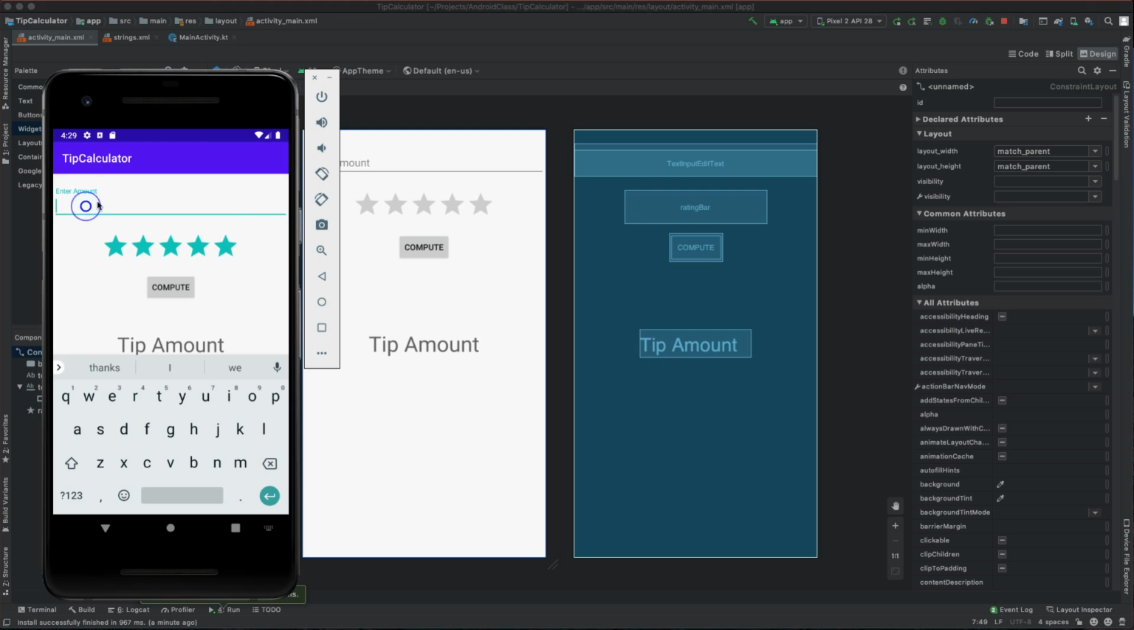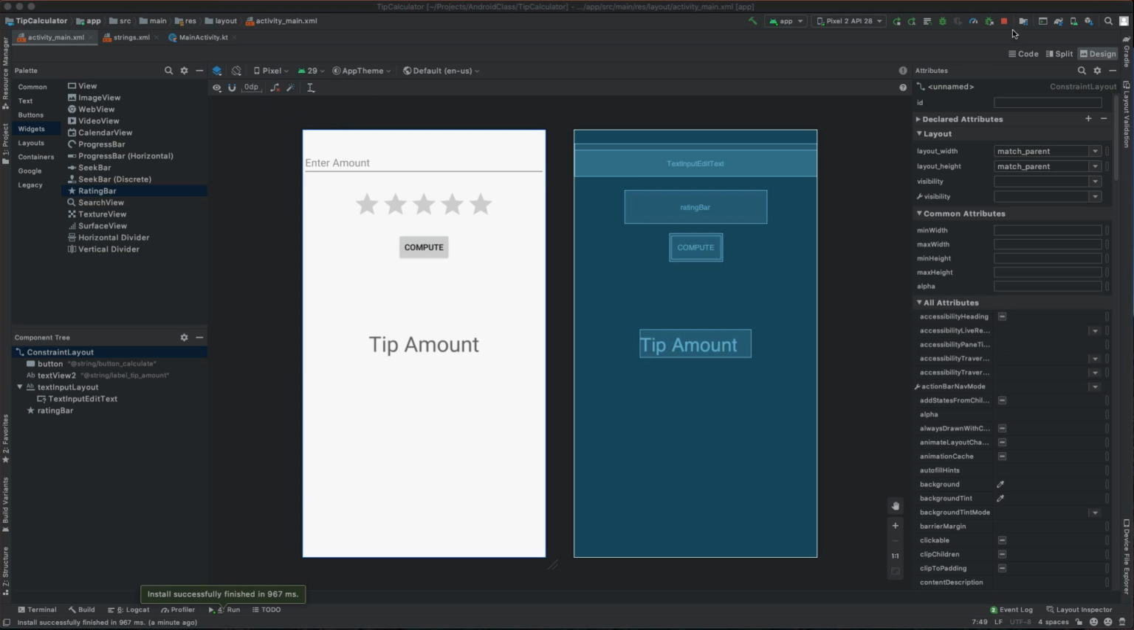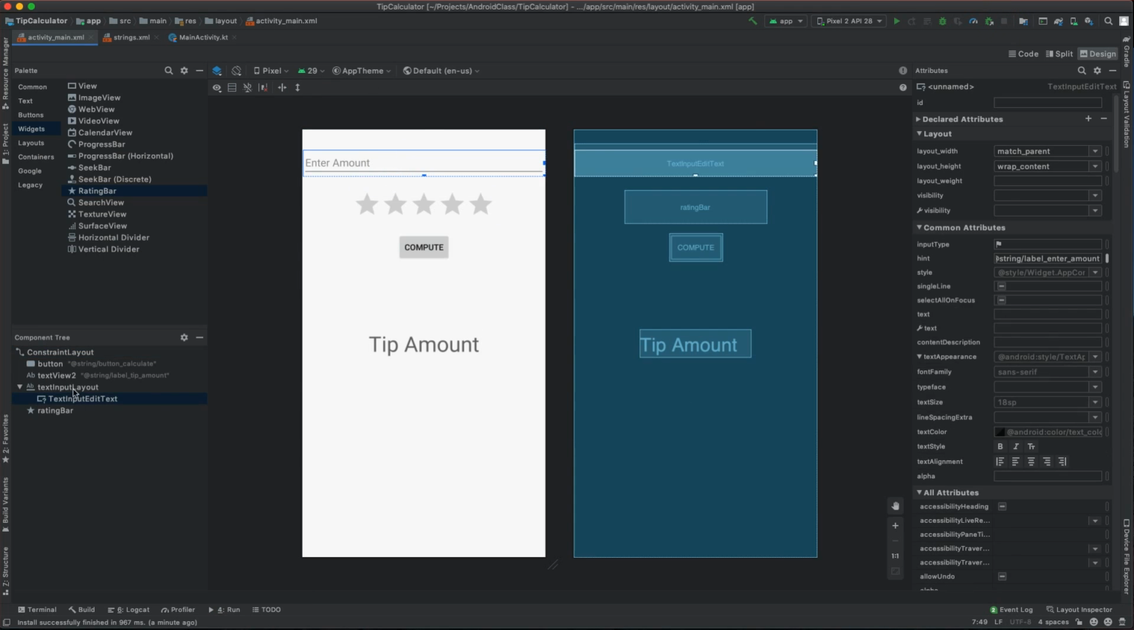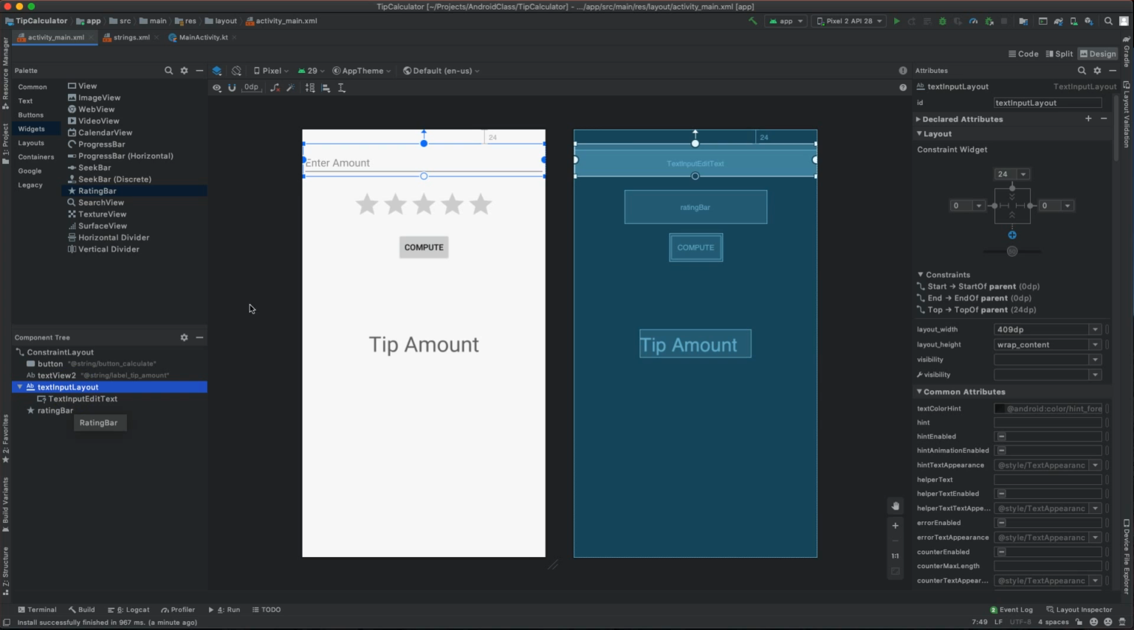So let's fix this enter amount. To fix this, when I select up here, again, I got to be really careful. What am I picking? Oh, I want to talk about that actually after I show it. So this enter amount that goes here and floats to the top, think of that as this outside piece, the text input layout. That's what controls all that.